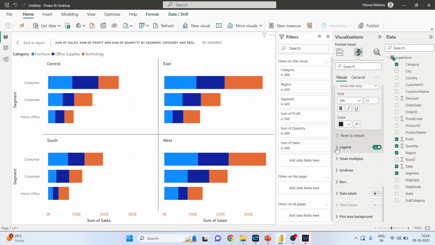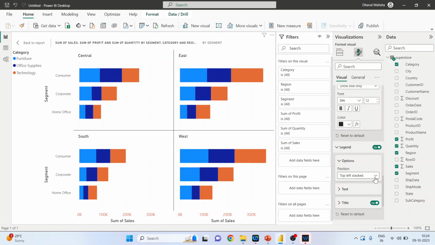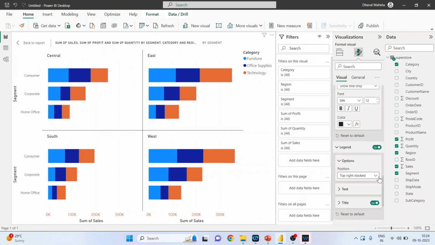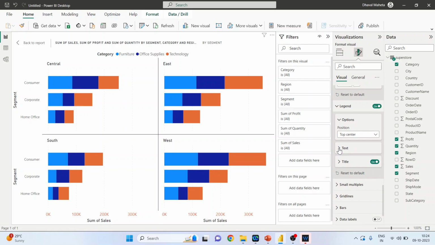Now let's activate the legend. So the legend is this part. The color of the legend at present is black and it is on the top left. So I can change its position. Now all these options are available: top left stacked, top right stacked, or you can keep it as top center. Text: the text is of black color.